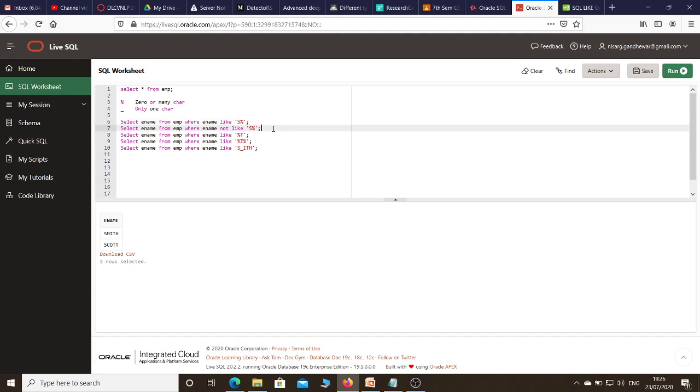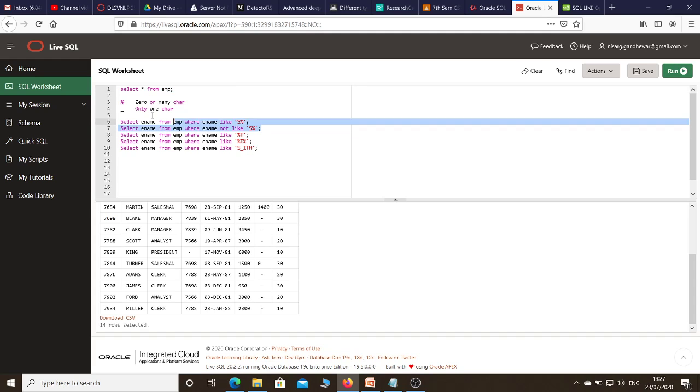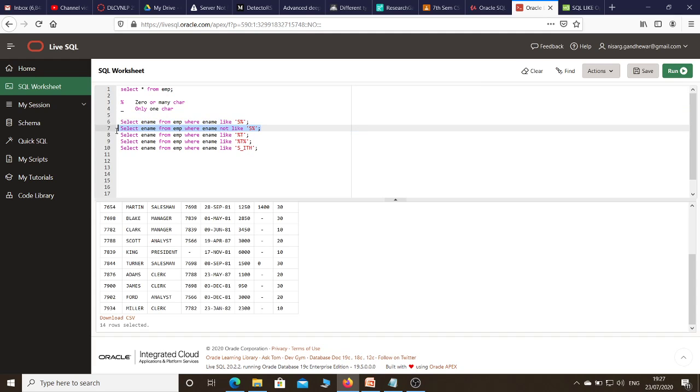Now the second problem, I want such an employee name whose name does not start with S. That means in my employee table how many rows are there? Total 14 rows are there, and how many rows are there whose name starts with S? Two. That means how many rows are present in table employee whose name does not start with S? Total 12. So let's check whether it gives me the correct output or not.